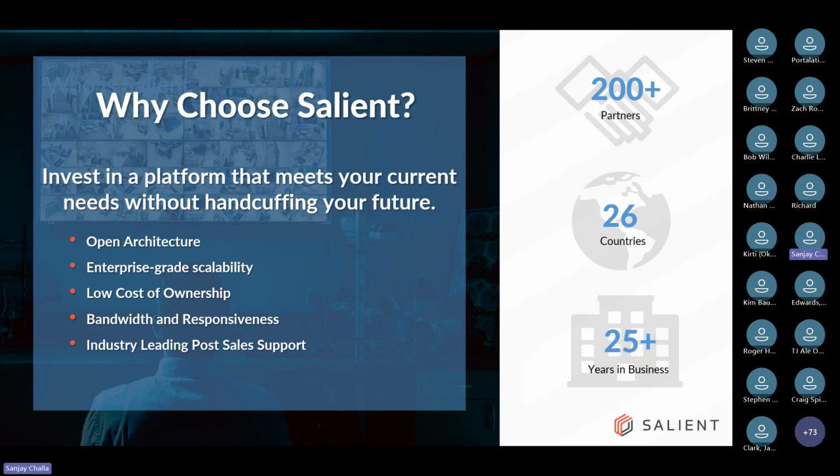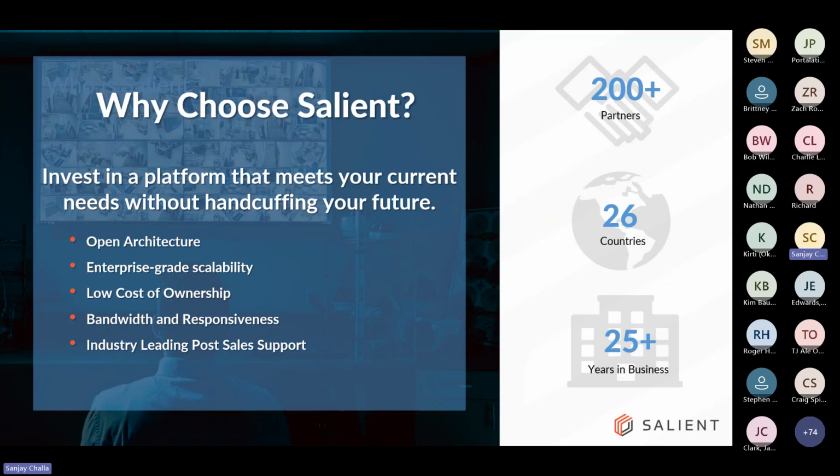We also have enterprise-grade scalability, meaning you can start small with us and have confidence that you can grow to thousands, tens of thousands of cameras. Our largest deployments are nearing many tens of thousands, 40, 50,000 channels. We also have a very competitive cost of ownership. We have some market-leading bandwidth and client responsiveness, some of which we'll highlight today. And we strongly believe foundationally that our success comes from the success of our end users and our integrators. So these are some of the things that really set us apart in the marketplace.